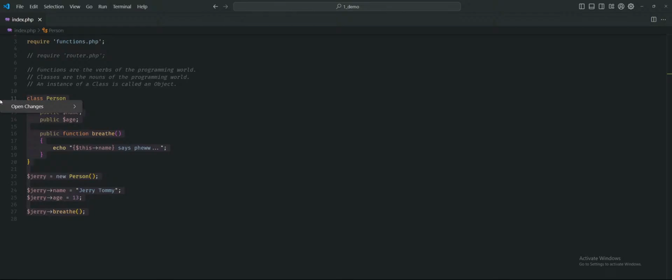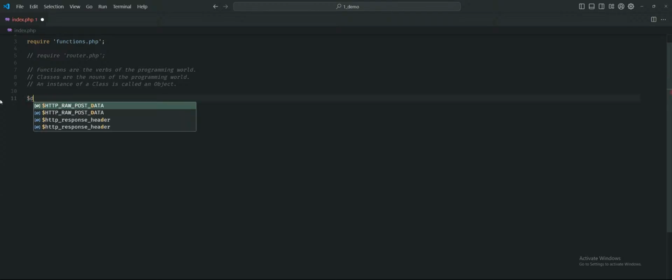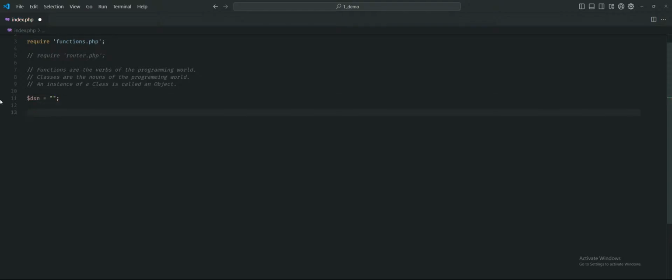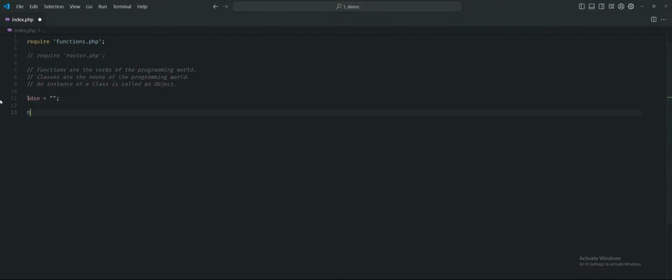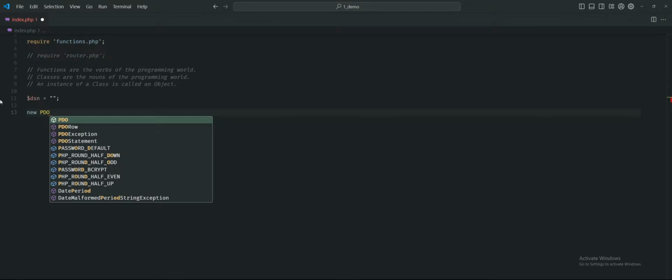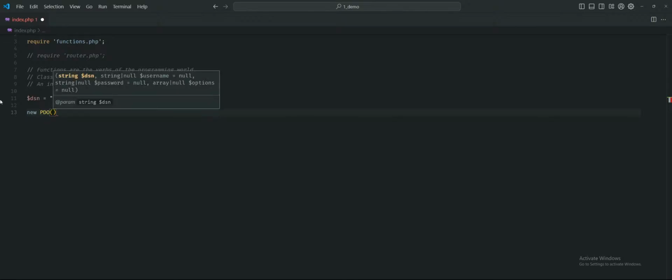DSN equals, sorry, what? Yeah, DSN equals something. Then I need to create a new instance of a PDO. Right. I'll probably need to assign it to a variable. New PDO takes in a DSN. Oh, it takes in a username and password as well, right? Okay.